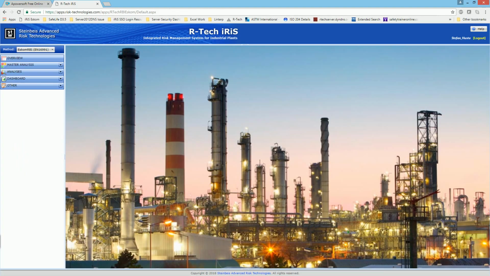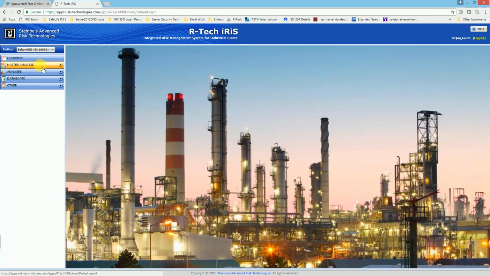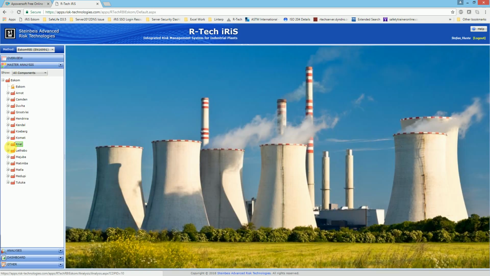So if we go to the software, I'm going to navigate to the master analysis, which is the second tab on the side pane. I'm going to expand that and go to Letabo Power Station.